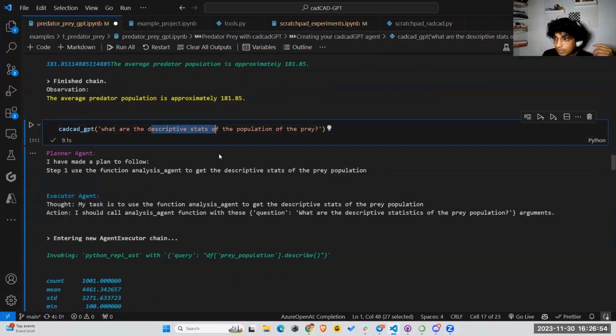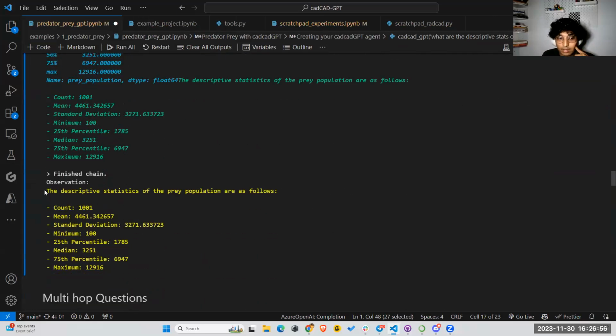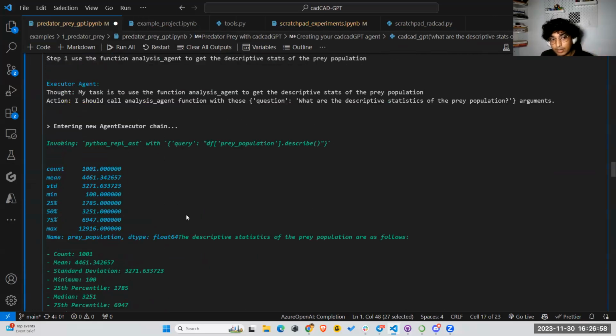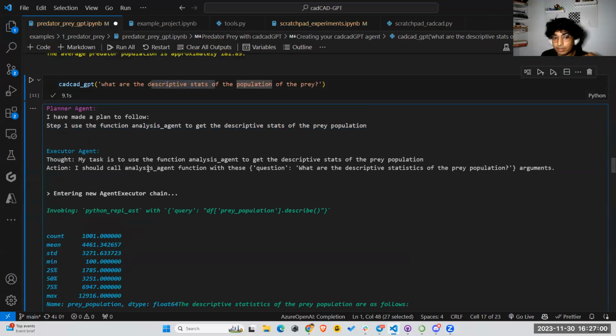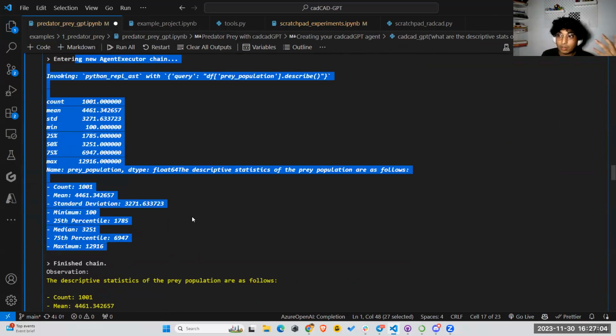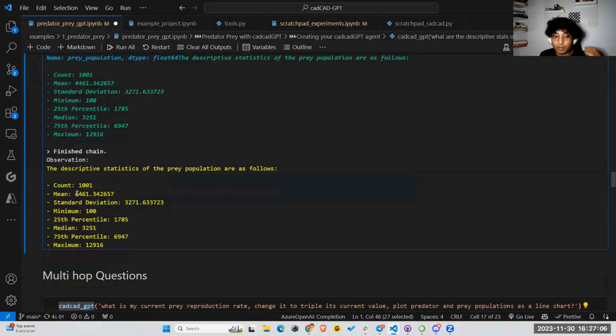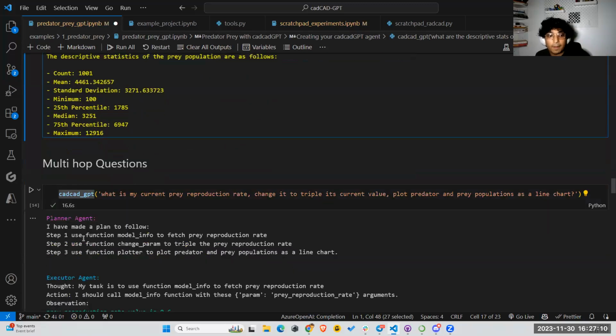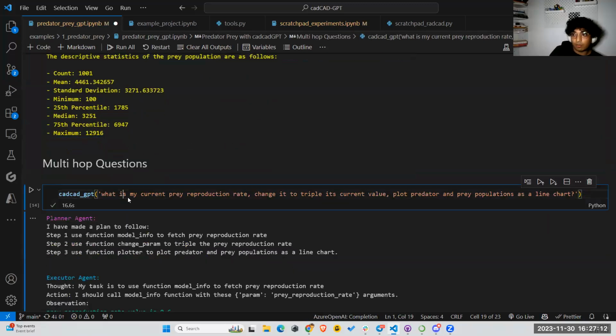You can ask for descriptive stats, and again, the same thing is happening. It figures out which function to use. The executor agent goes in. The analysis agent now actually runs the Python queries in the backend and gives you the answer of the mean, median, standard deviation, percentiles, everything. This is where the framework actually starts shining.